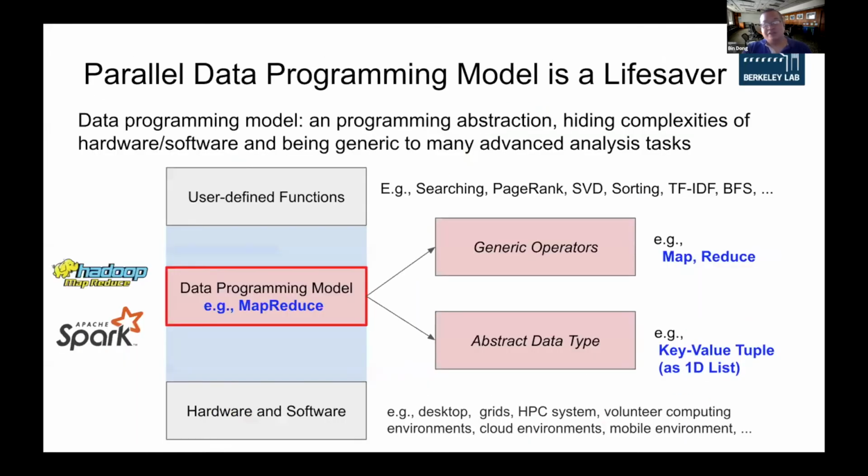But don't worry. Smart computer scientists and engineers have figured out some ways to help you. One of the most successful works in recent years is called the data programming model, and especially for large data, the parallel data programming model. In this way, they provide a programming abstraction to help you cover all the complexity of hardware and software. They also try to make this abstraction generic to many data analysis tasks.